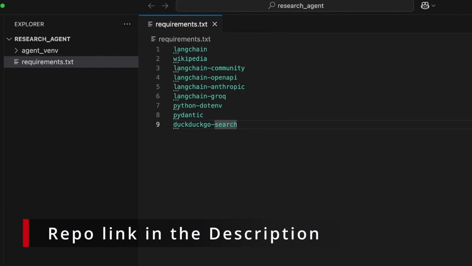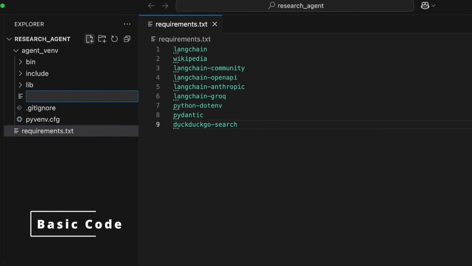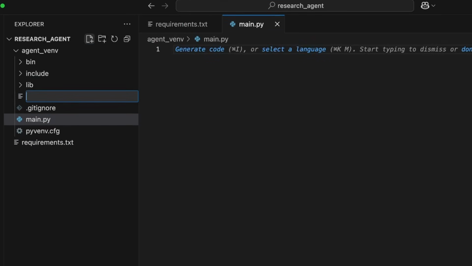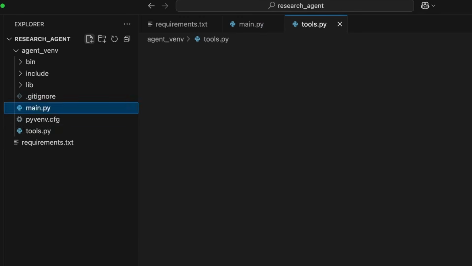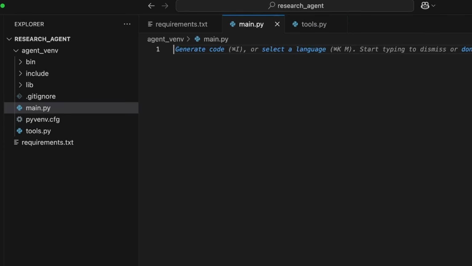We can now set up the basic code required. So let's create a couple of files now. We'll create main.py. This is going to have our main agent logic. And then we'll be having the tools.py. And this is going to have the logic for the tools that we will be using. Now let's open the main.py and let's get into coding.